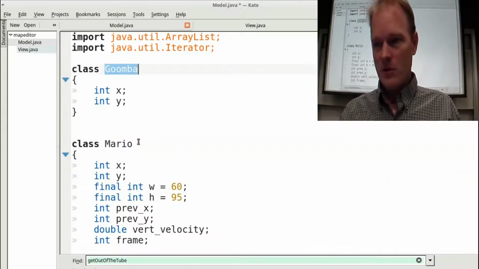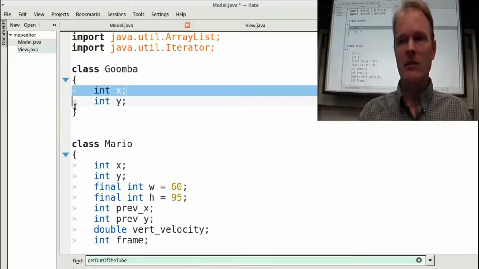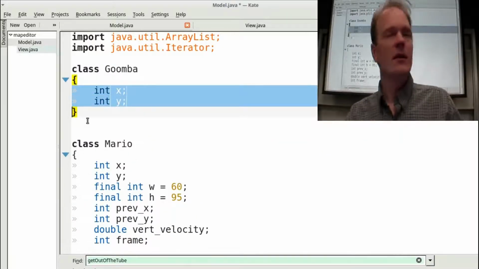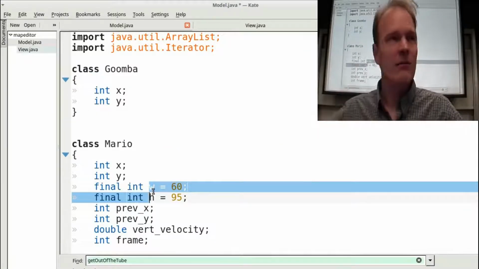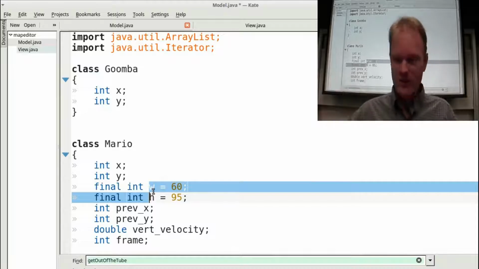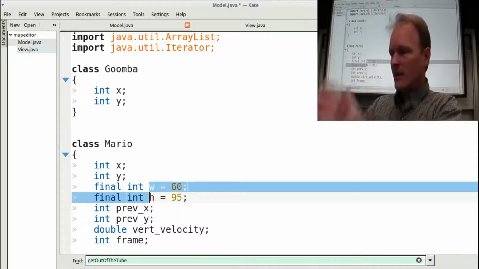Goombas and Marios and tubes all have a few things in common, don't they? They all have an X and a Y position. They all have a width and a height. They all have an image that can be drawn to the screen. They all have a method named update, which we're calling 30 times a second that updates them. They all draw themselves. Wouldn't it be kind of nice if we could just write this code one time?